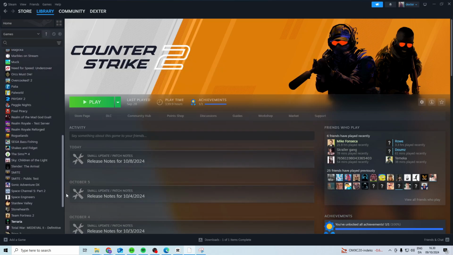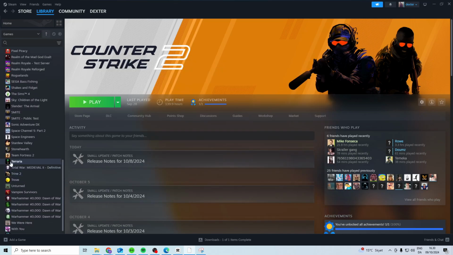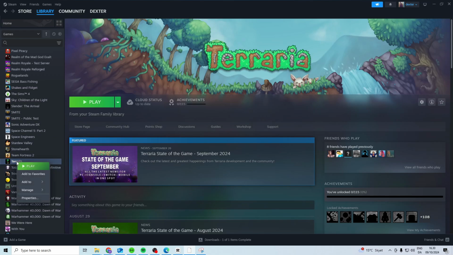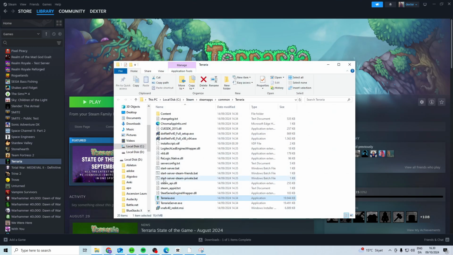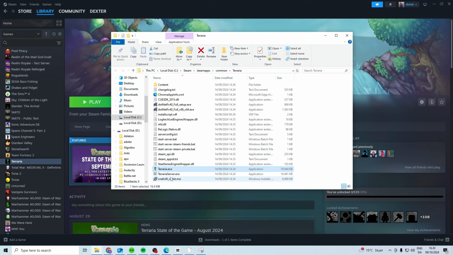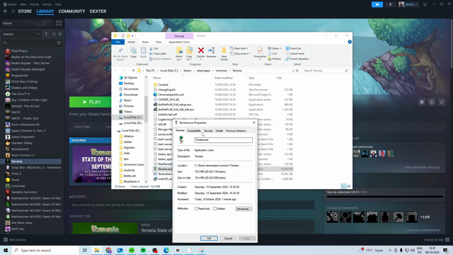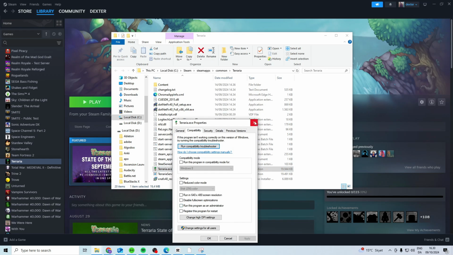Now for other games it's much more simple and you don't really have to look much, so let's try Terraria. Right click, manage, browse local files, and from in here you'll already be on the terraria.exe, so you can just right click on it, properties, compatibility, and activate it in here.